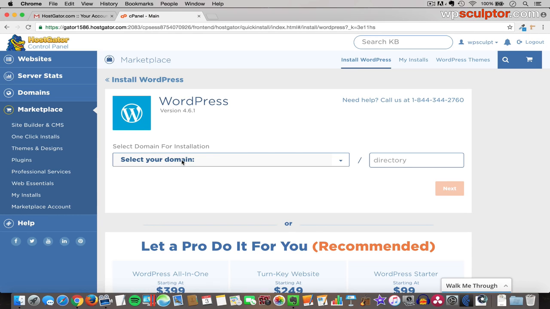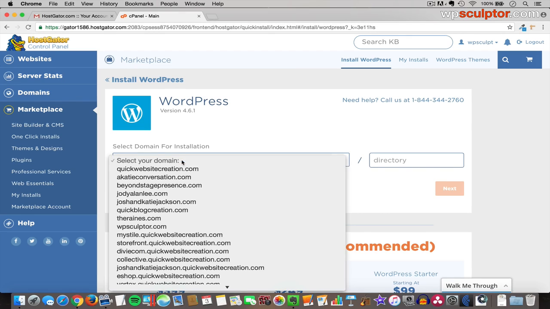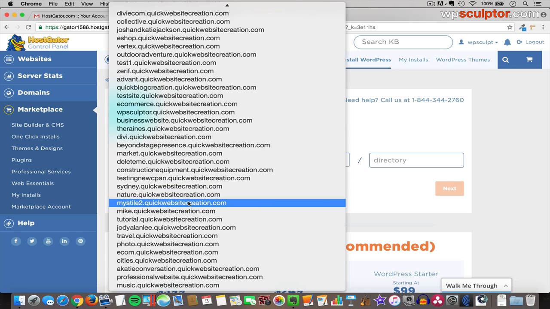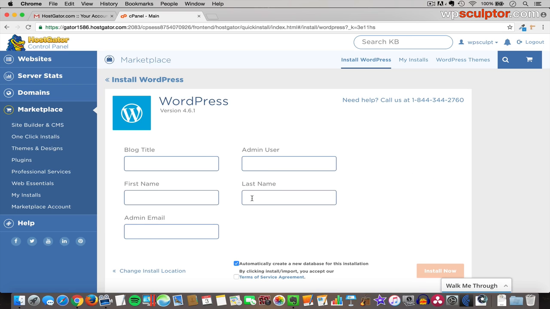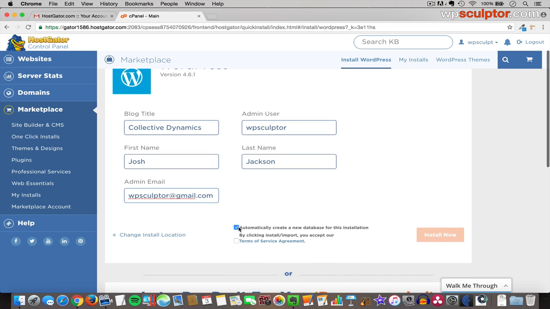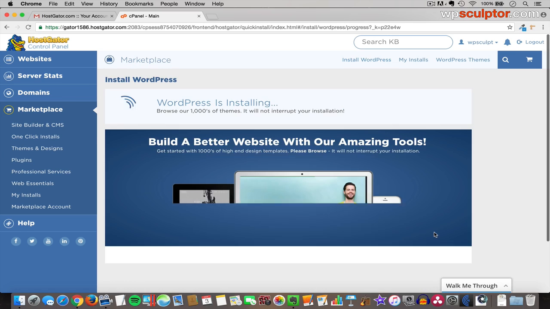If you just set up a new hosting account with a new domain, you should only have one domain appearing here. But of course, I'm going to use a subdomain that I've already set up for this tutorial website, so I'll find that. But you would select your domain, and then you want to leave this section blank and click on Next. And then you're going to fill out this information, and we can always change this later for the blog title. I'll type in Collective Dynamics. And then just go ahead and fill out the rest of this information. And then leave this top box checked and go ahead and click on that you agreed to the terms of service, and then click on Install Now.